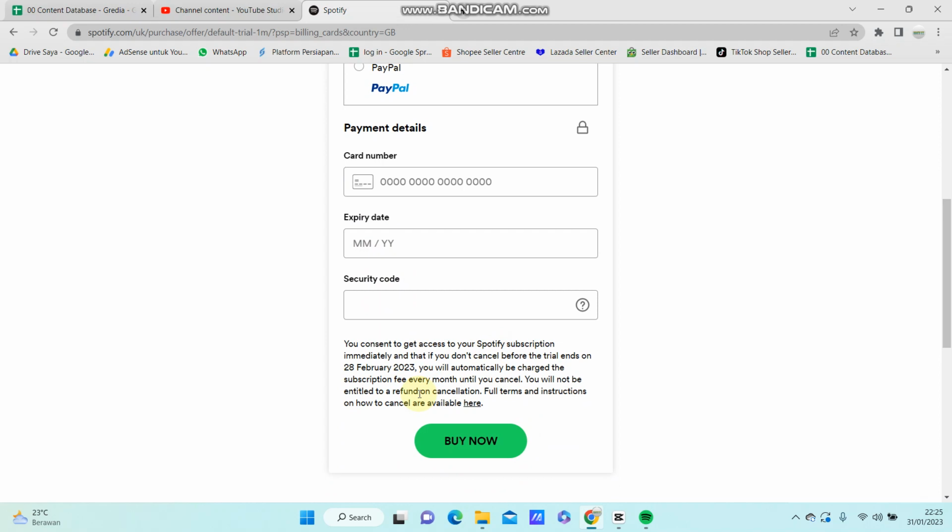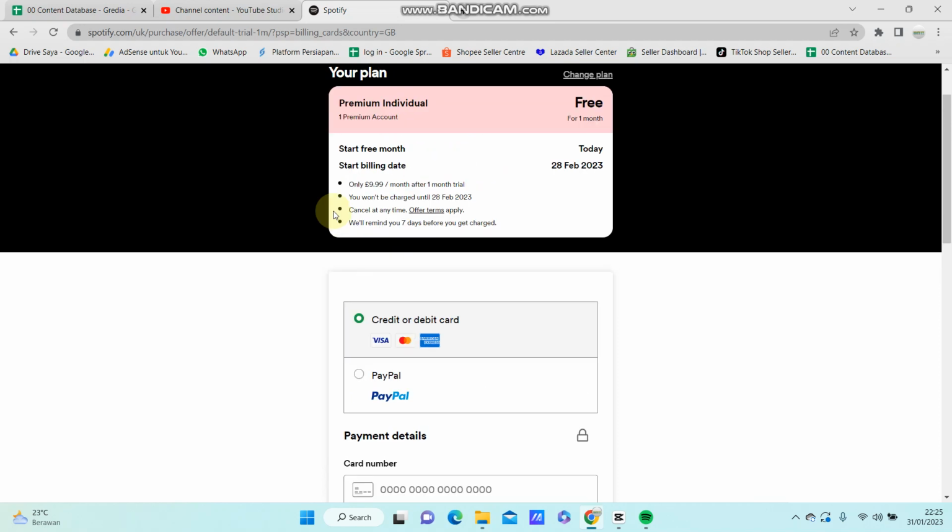So your Spotify will be upgraded to Premium. So that's how to get the Spotify Premium.